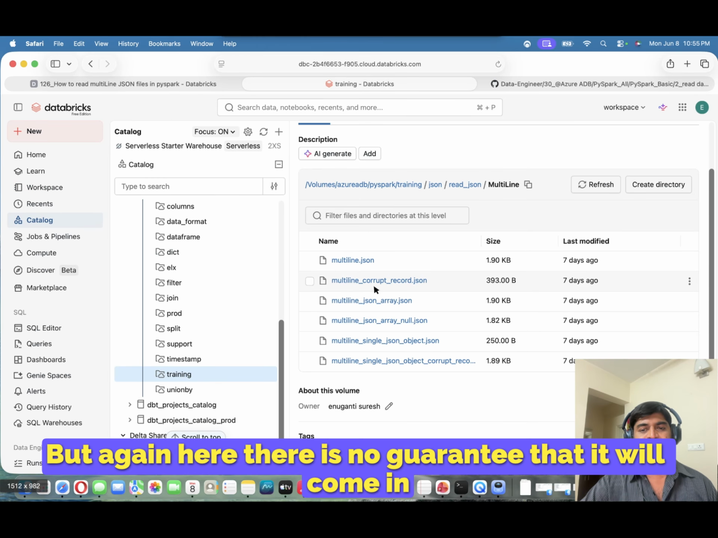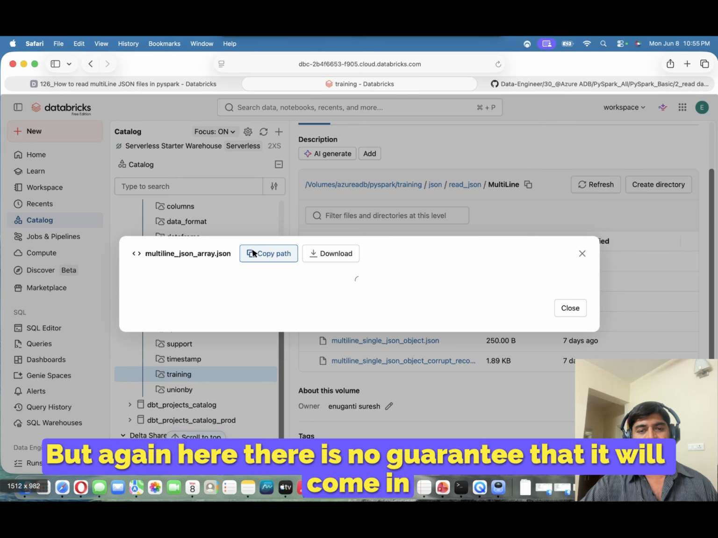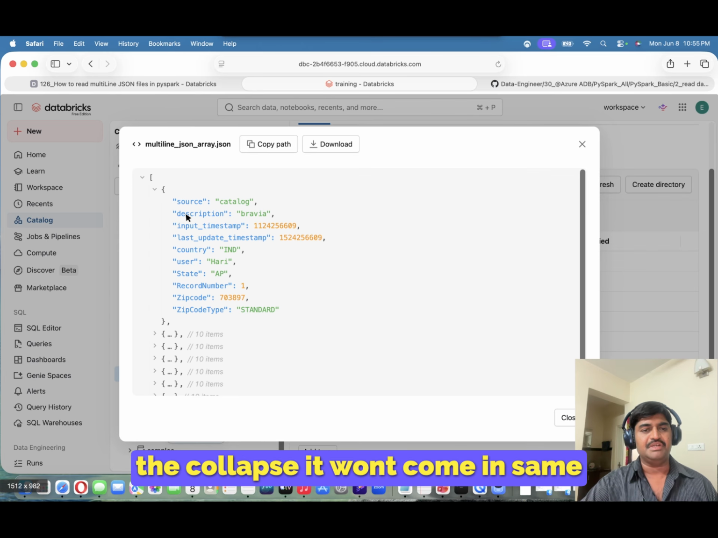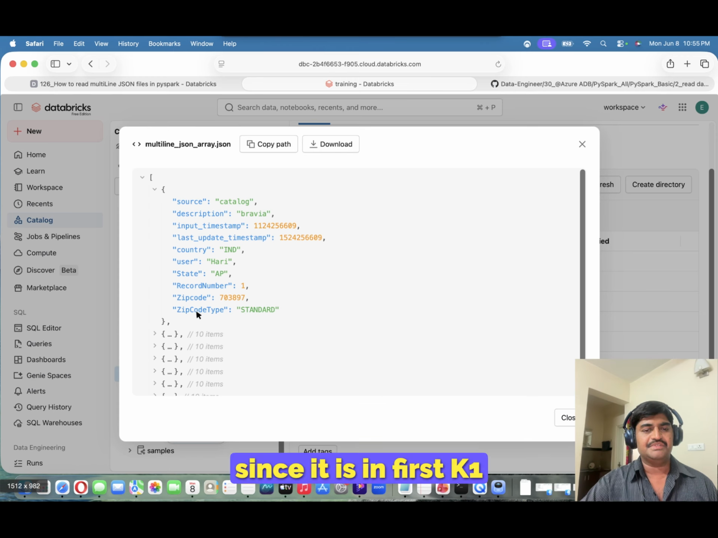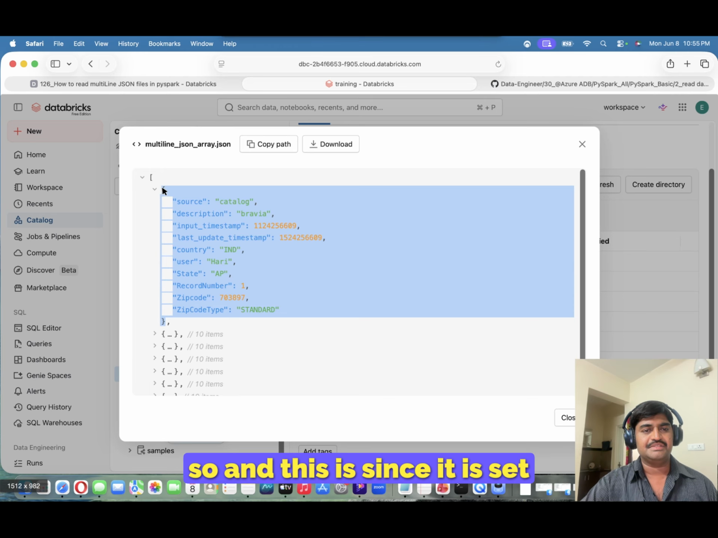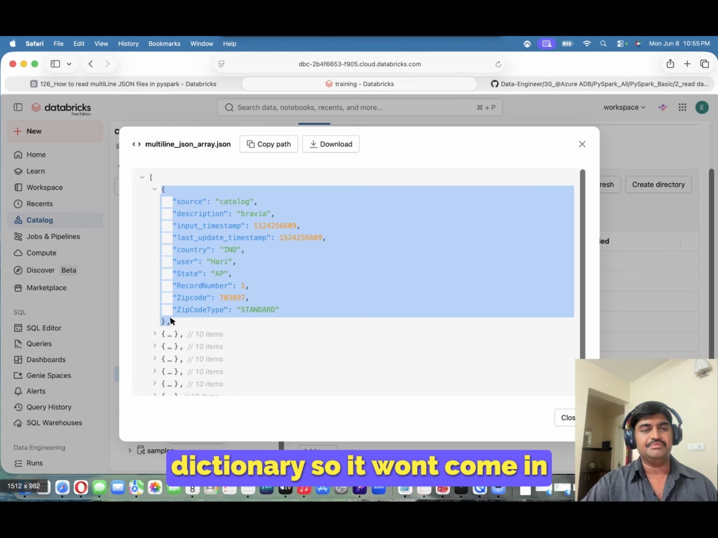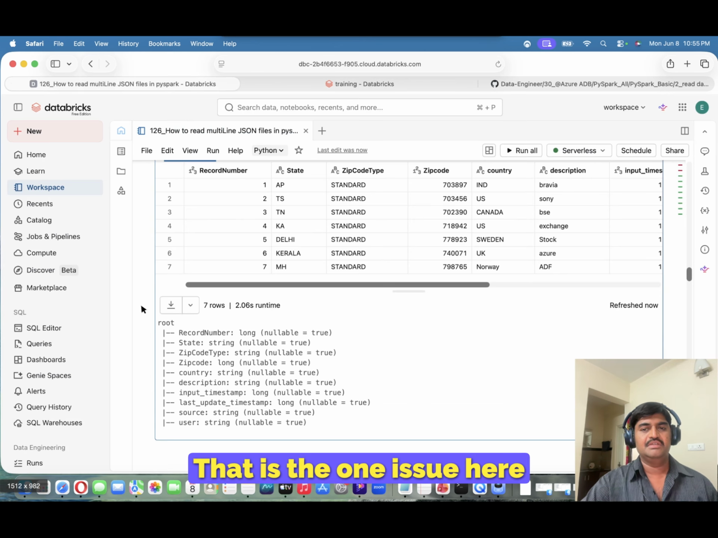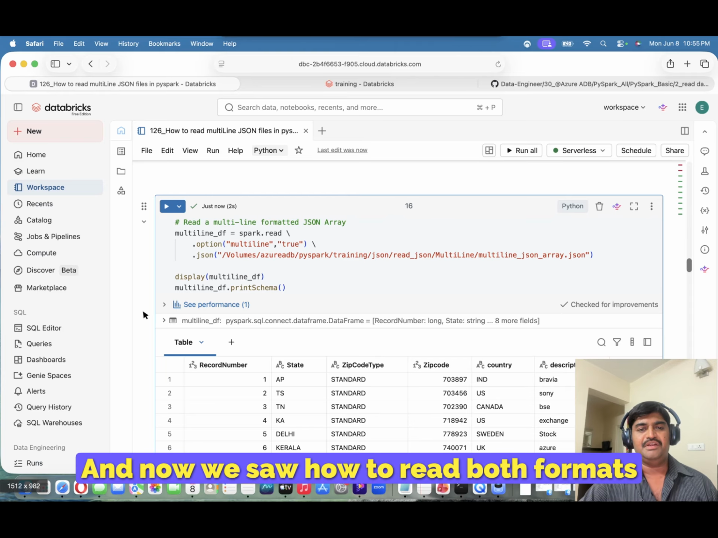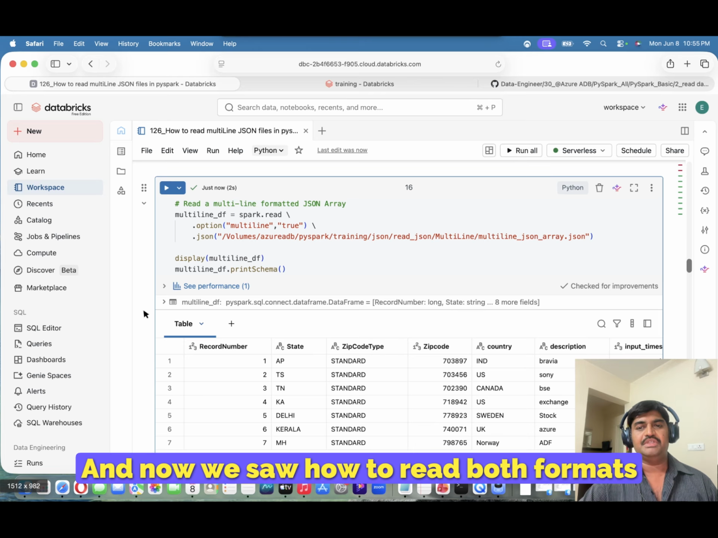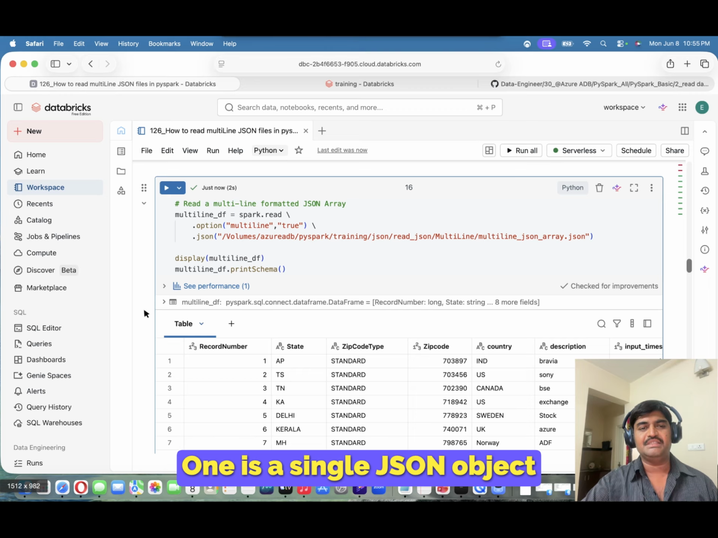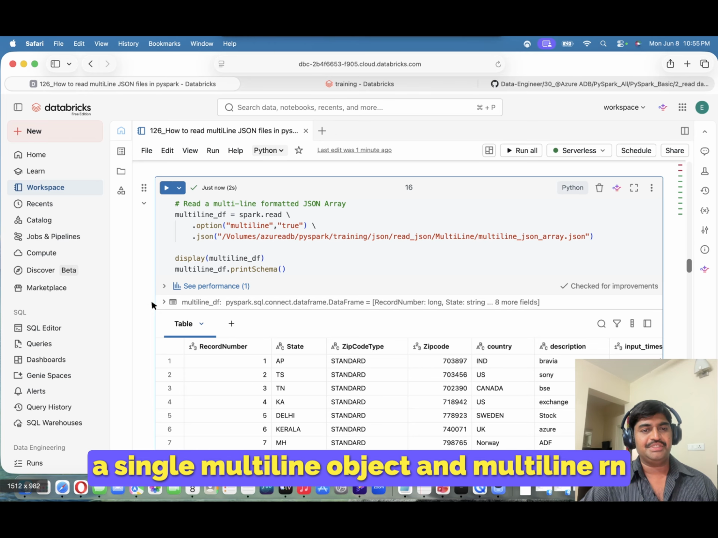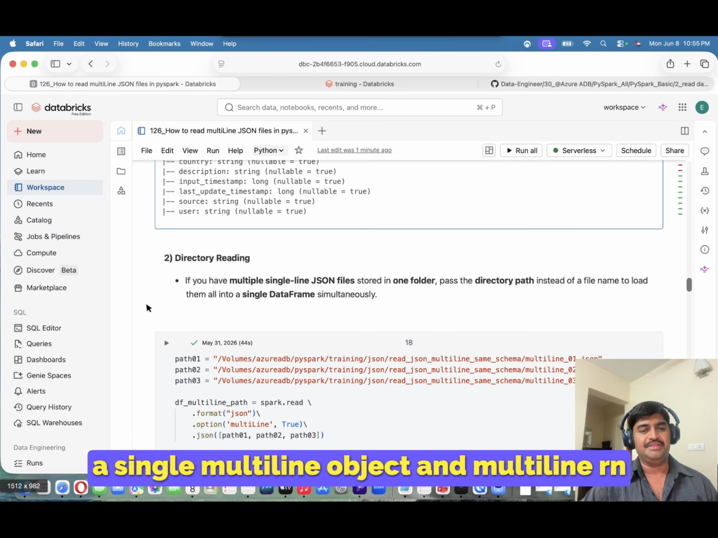But again, there is no guarantee that the columns will come in the same order. Since it is infer schema, and since it is a dictionary-like structure, it won't come in the same order. That is the one issue here. Now we saw how to read both formats: one is a single multi-line JSON object, and the other is a multi-line array.